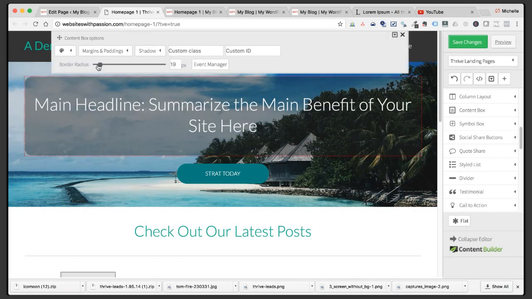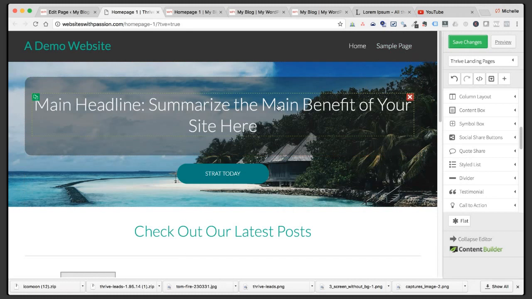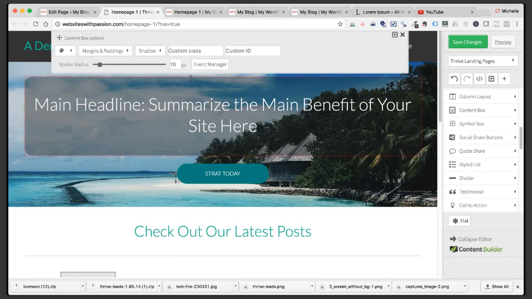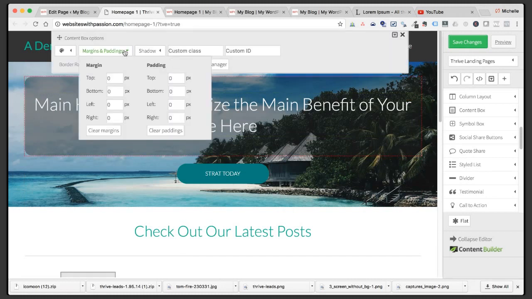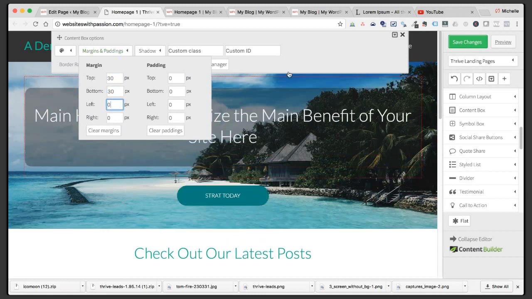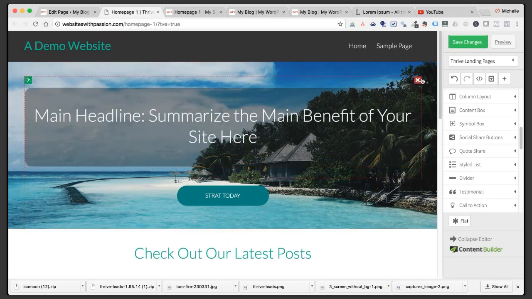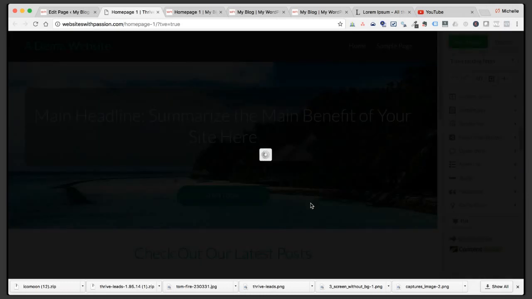Can also soften the corners with some radius. And if I want to add a little bit more space under, I can add a margin. At the bottom, I will add 30 pixels, and also at the top. And let's see what we have now.